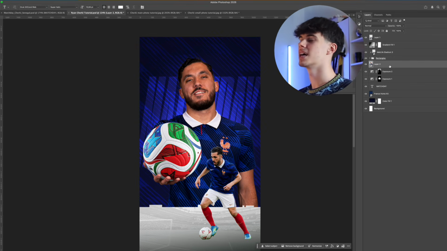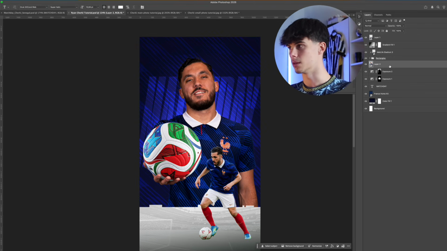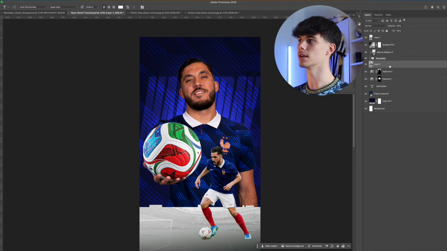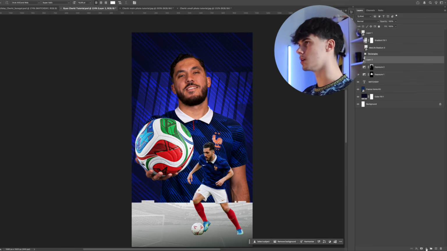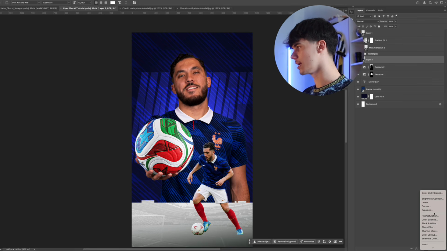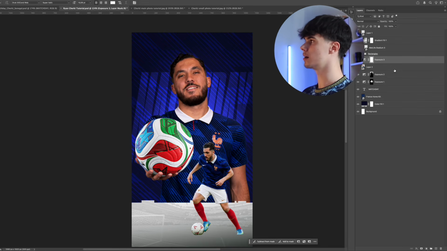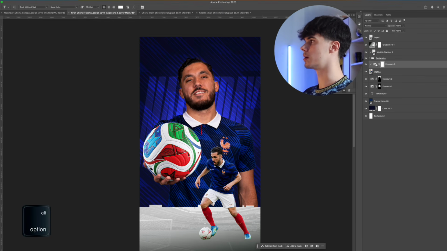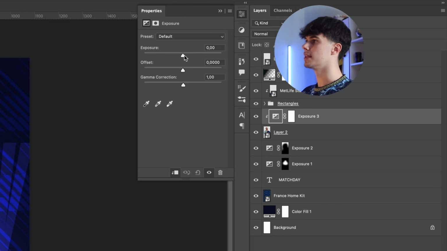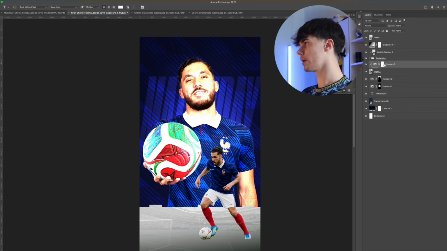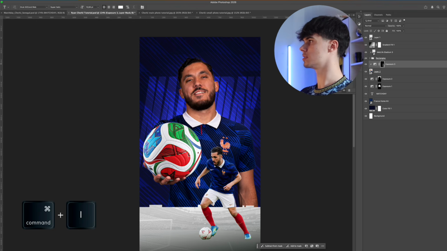So looking at our design, you can see the photo of Cherki doesn't match the background, doesn't match the lighting that we've created behind him. So what I'm gonna do is first create an exposure layer, clip it to our big Cherki image and increase the exposure to about 2.5. This looks terrible, but don't worry, we're going to invert this mask.